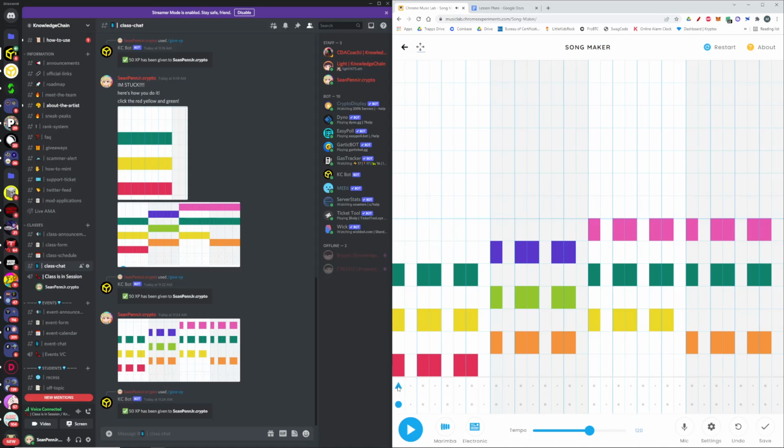kick or the snare. I will never put a kick and a snare together. Instead, I will put kick, space, snare, space, kick, space, snare, space. And I will repeat this throughout my song.